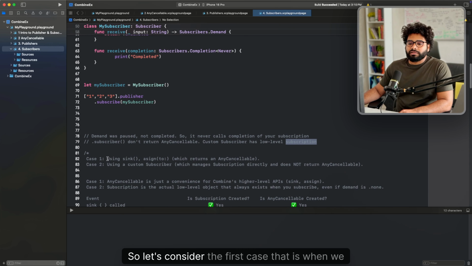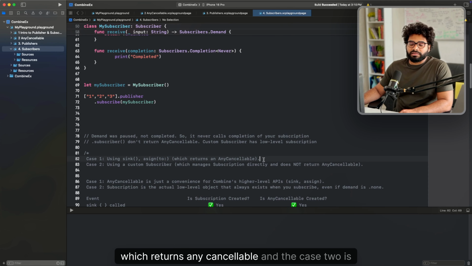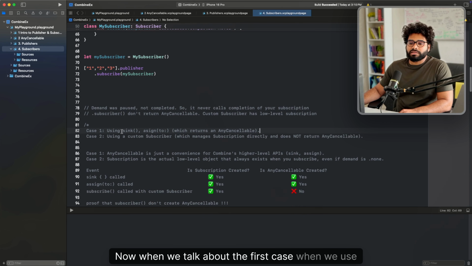So let's consider the first case, that is when we use .sink or assign, which returns an AnyCancellable. And case two is using a custom subscriber, which manages the subscription directly and does not return any AnyCancellable. So these are the two cases, which are different.